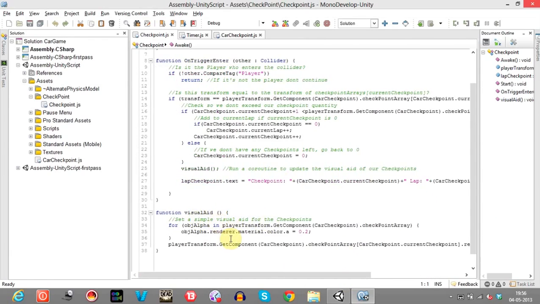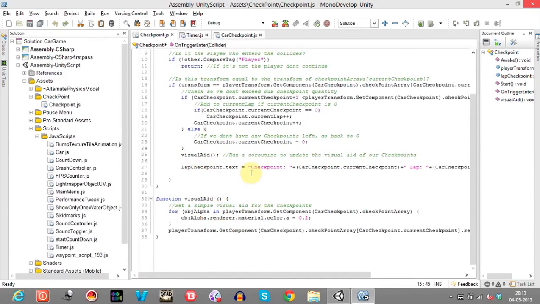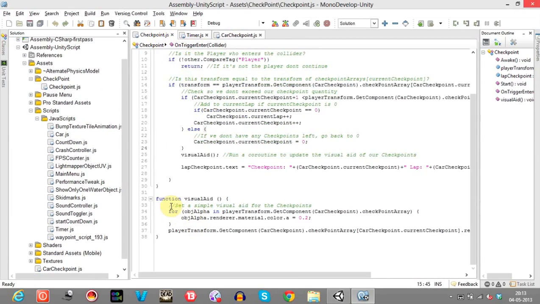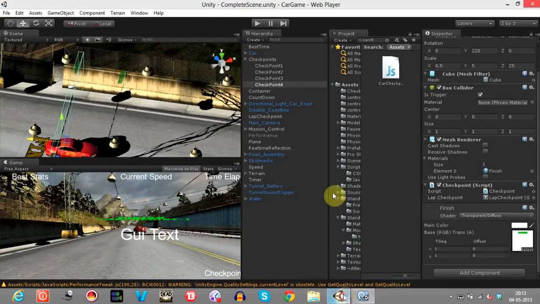This is a visual aid thing. This is a lap checkpoint text, and we are displaying the current value of the checkpoint and the current value of the lap that we are in using this GUI text, right? This visual aid thing is pretty much similar to the one that we've displayed here, right? This is just the starting point. This is just updated as we go on playing the game, right? I hope this is very clear, these two scripts rather. Yeah, now let's just save it and just test it.